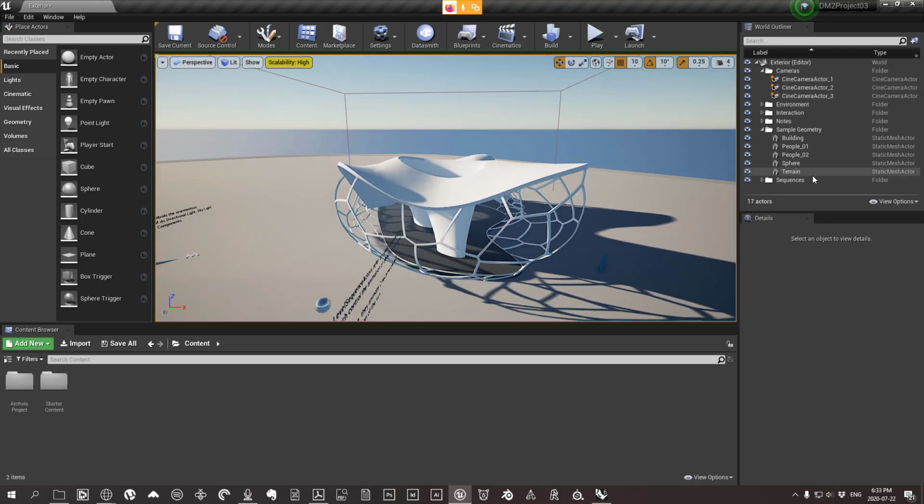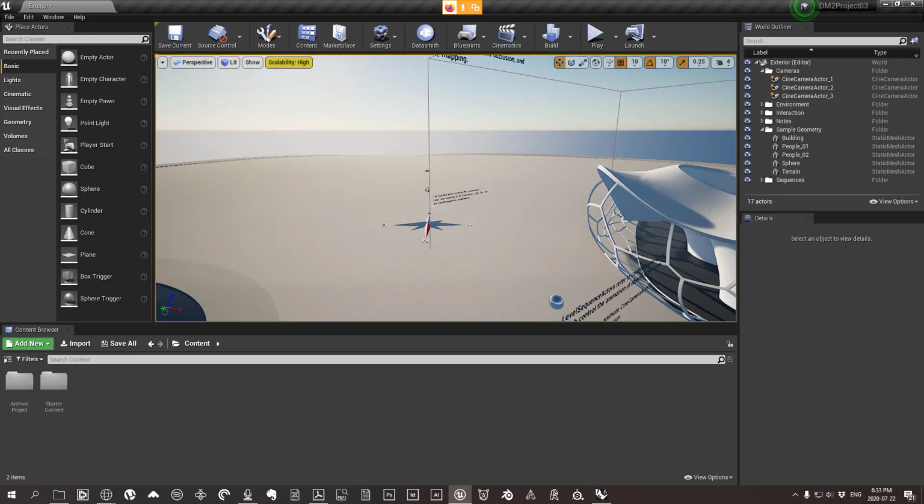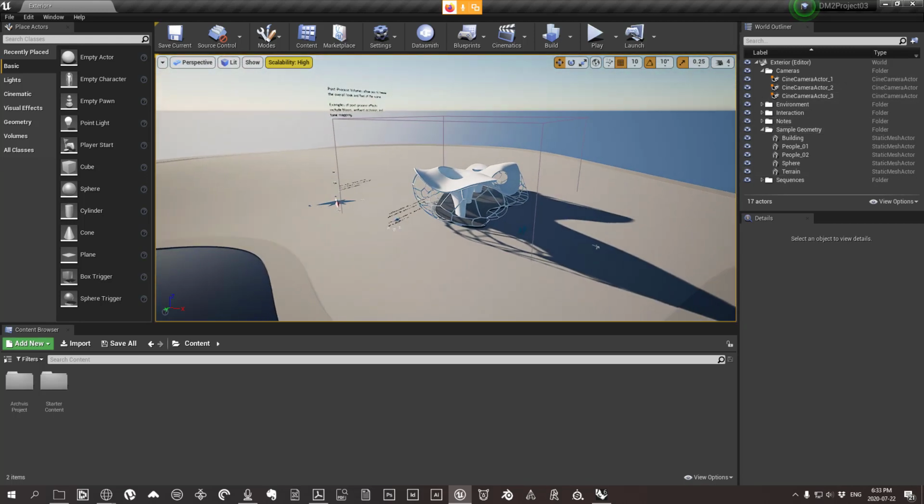But like I said, what we're going to do is delete a lot of stuff from this scene because ultimately we want to import our own geometry. I like starting out with this template because it has some good stuff in it. It has a background, it has a sun, etc.